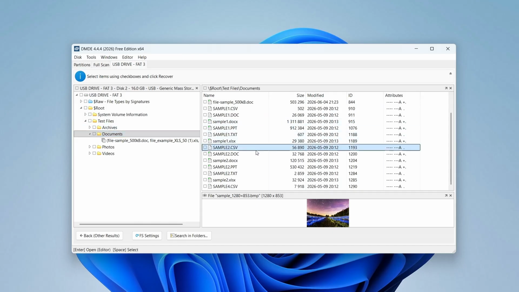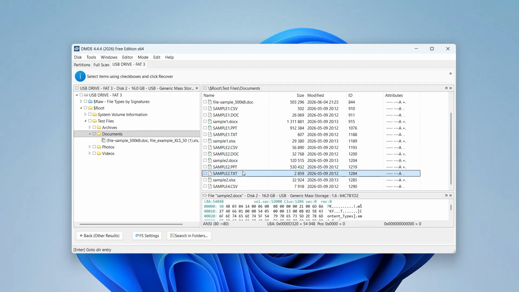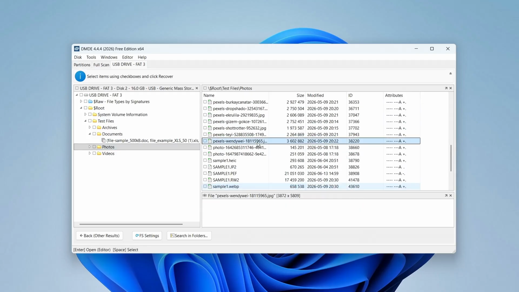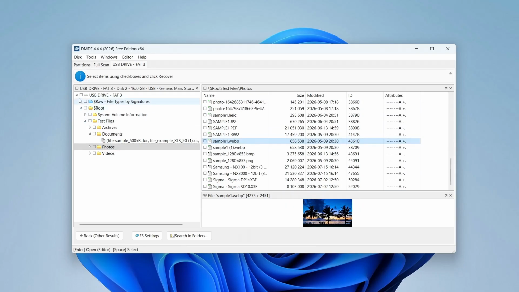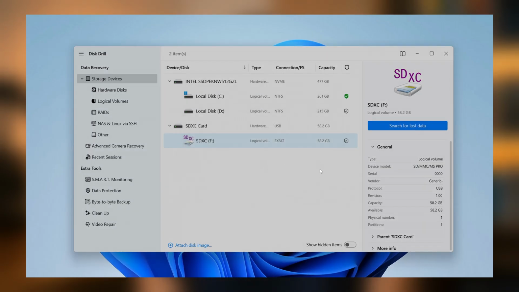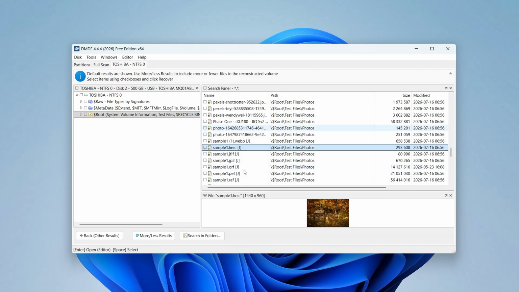Overall, DMDE performs about as well as Disk Genius or PhotoRec, so its recovery engine is solid, but it doesn't really stand out. Media recovery is one of its weaker areas. Here, it falls behind more media-focused software like Disk Drill, which has an advanced camera recovery mode designed specifically for fragmented camera footage. So the results are good enough but aren't perfect.